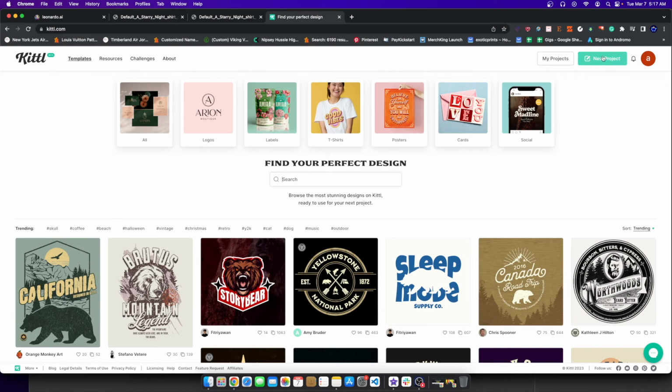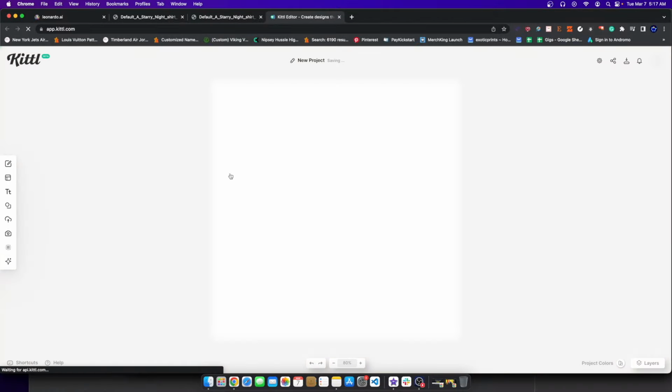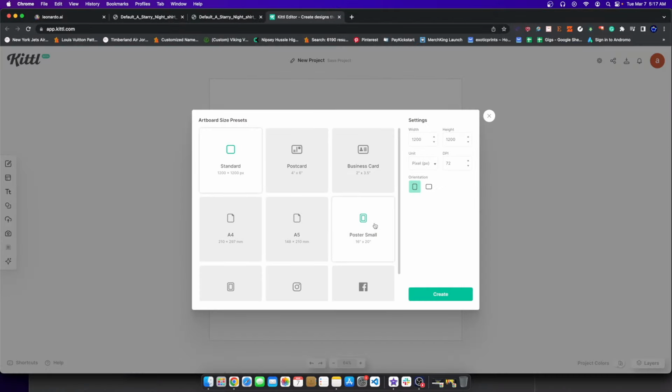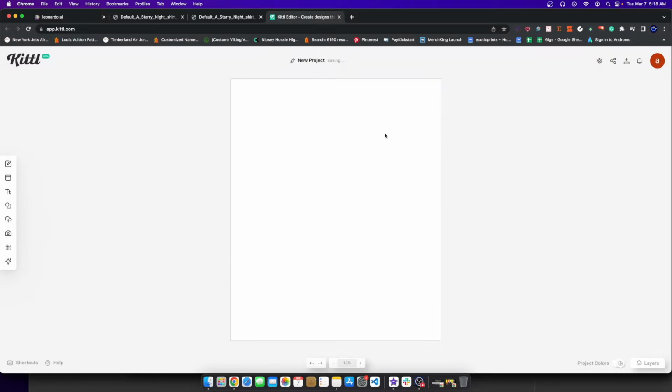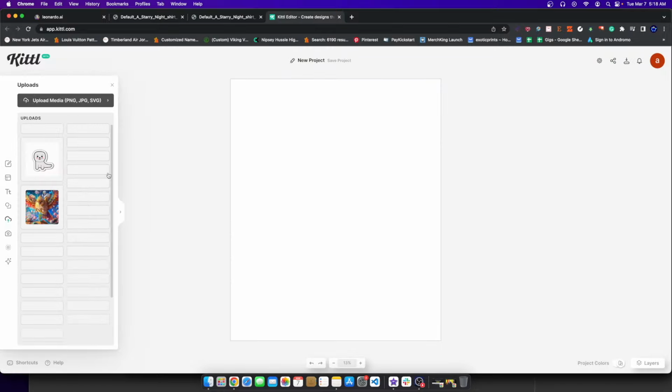Anyways, I'm going to go over here and hit new project, okay? And then I'm going to create my own sizing. So I'm going to go with 4500 by 5400. And I'm going to go for 300 DPI, just like that. And yes, it will alter the width and height, but that's perfectly fine. I'm going to hit create. Okay, now I'm going to go over here to uploads. I want to upload some of my images.